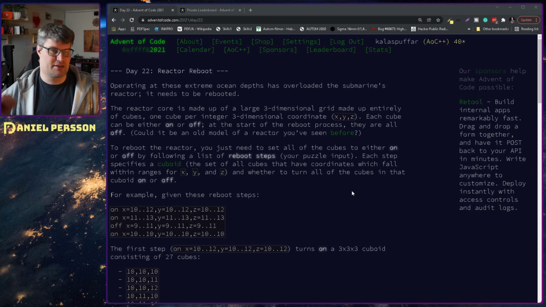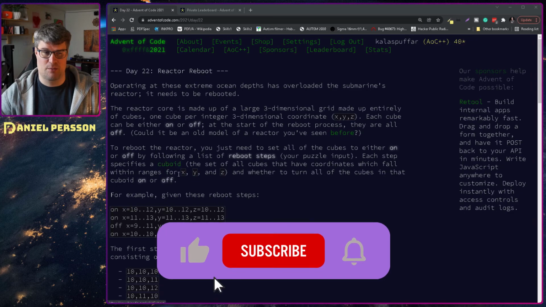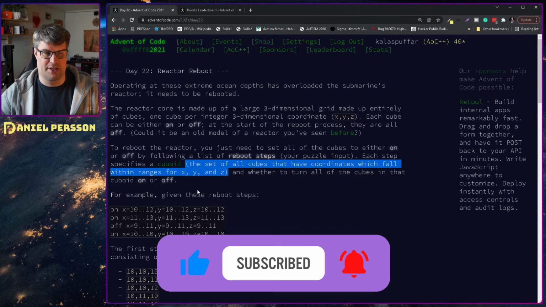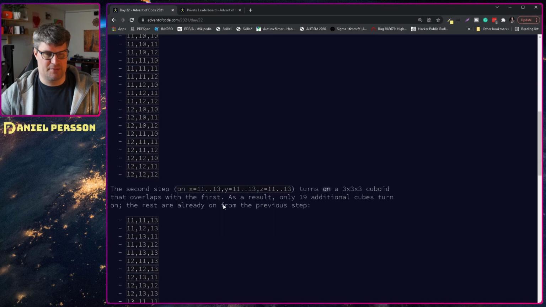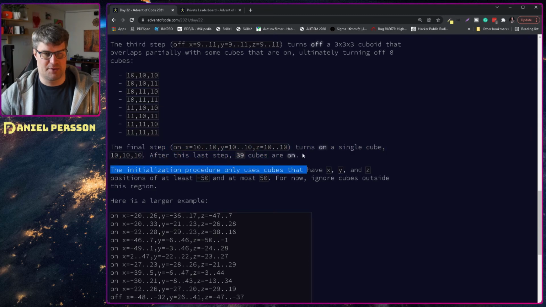To reboot the reactor, you need to set all of the cubes to either on or off by following a list of reboot steps, your puzzle input. Each step specifies a cuboid, a set of cubes whose coordinates would fall within ranges of x, y, z, and whether to turn the cubes in that cuboid off or on. For example, given these reboot steps: the first step, the second step, and the final step. After this last step, 39 cubes are on.